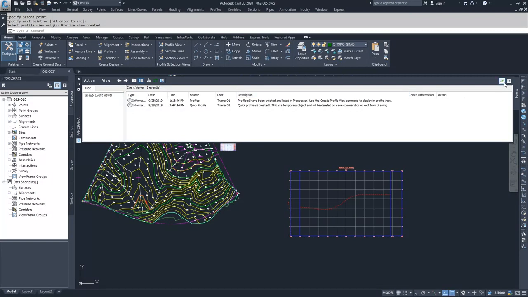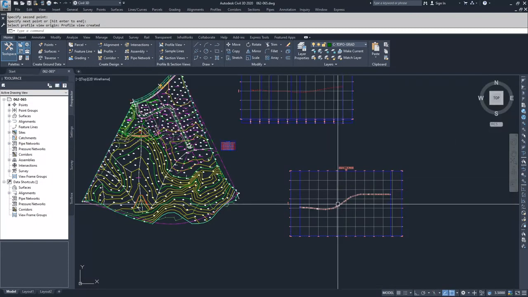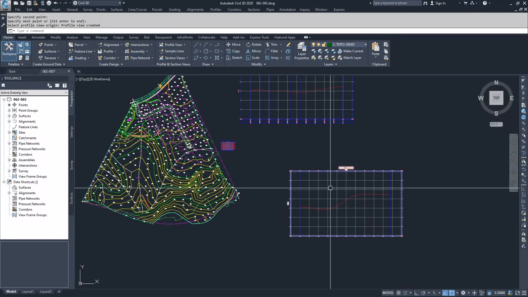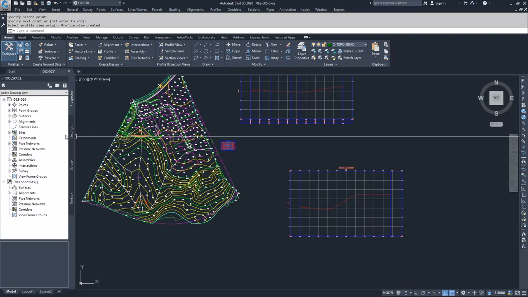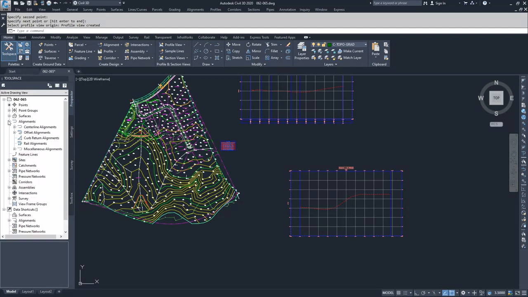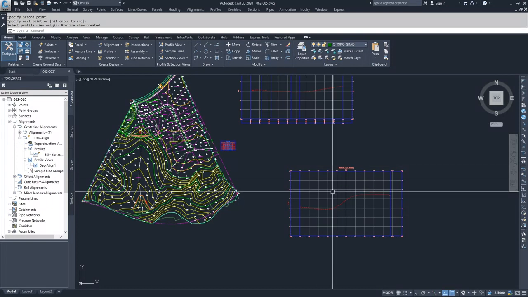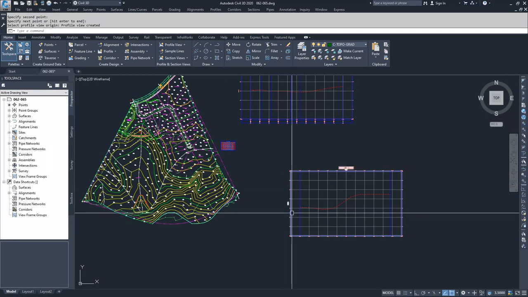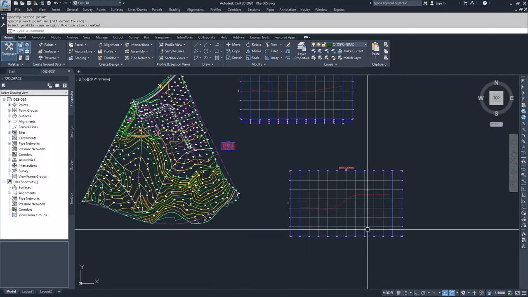So if I was to try to build a design profile off of this, the profile is going away as soon as I save the drawing or I close the drawing. This is not a permanent object. It doesn't end up in my Prospector tab. So if I was to go try and find an alignment and then go into my profiles or my profile views, this profile view isn't going to show up anywhere over here, because this is just a quick tool for me to find out what is going on in my surface.